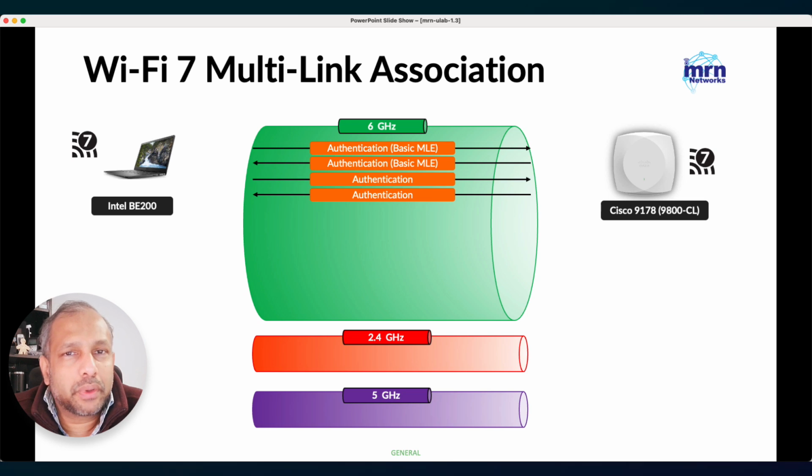But you can see that this time the authentication frame includes something called the MLE, multi-link element. This is basically an enhancement, just to tell that this is a multi-link authentication, a multi-link kind of association. They include this basic multi-link element in the authentication frame.